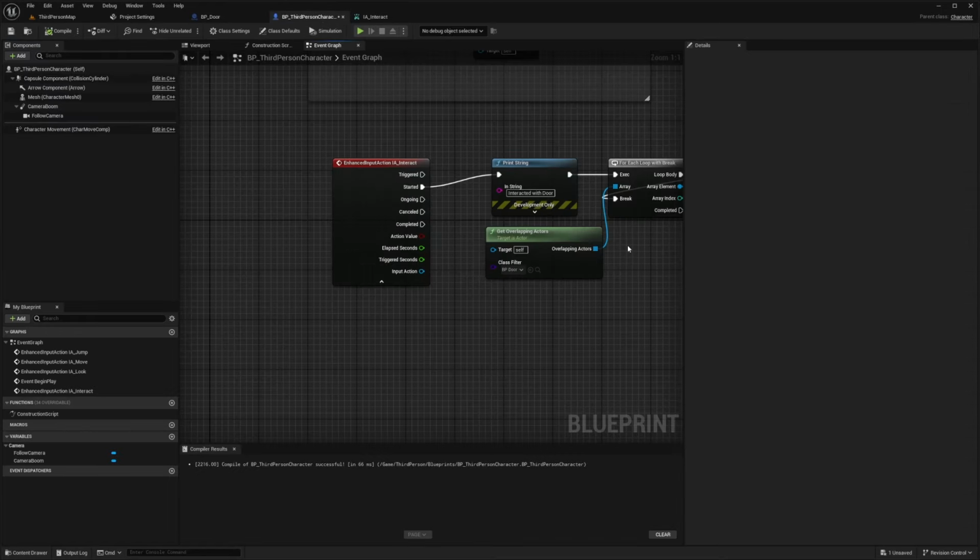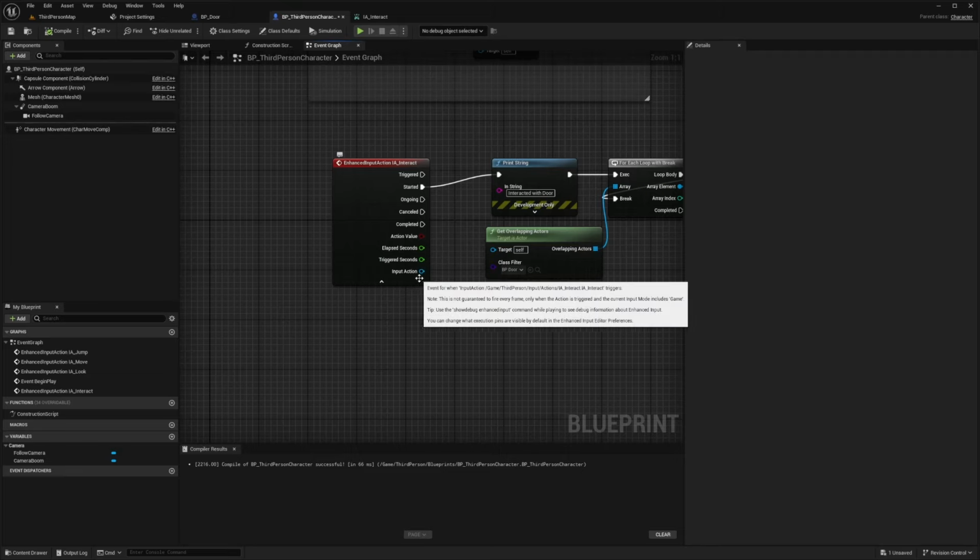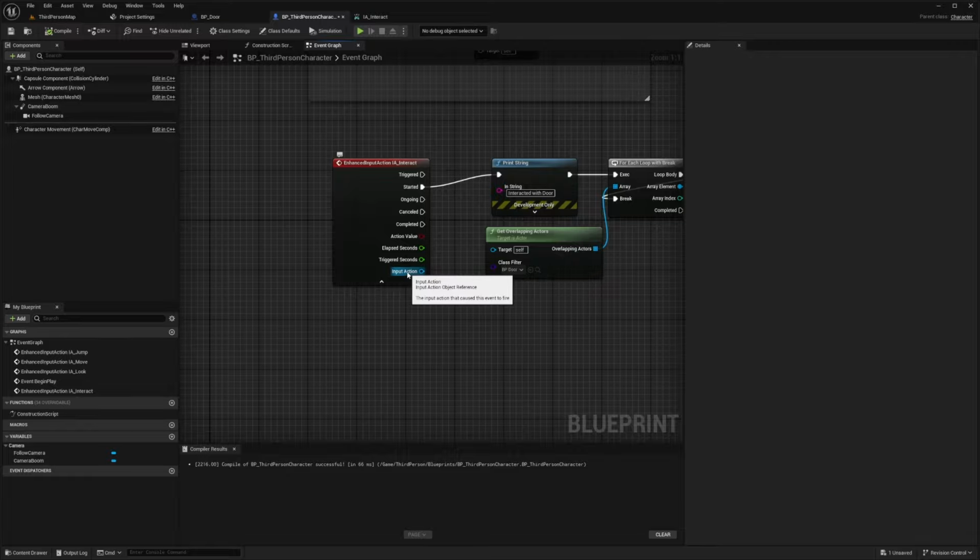And it can include information such as the pressure of a button for analog inputs, or the position of joysticks, and so on. Now we also have elapsed seconds, which refers to the amount of time that has passed since the input action has started, and this can be useful for actions depending on timing, like charging an attack or holding down a button. Triggered seconds is the time at which the input was last triggered, so this means that it determines how long it's been since the action was last activated. And input action is just the object reference to the input action that caused the event to fire.